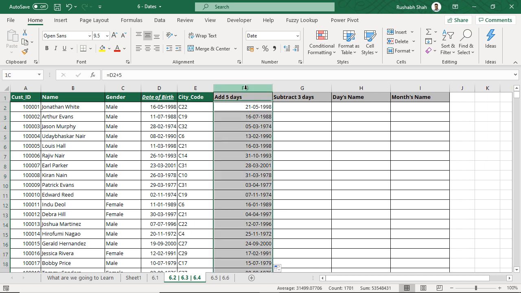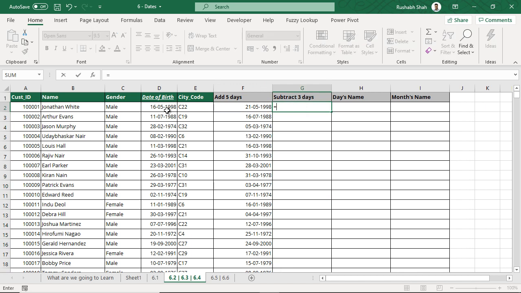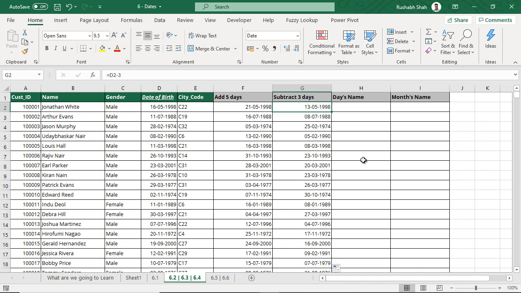Clear? So think of this as a delivery date kind of a column where you would need to add 5 days for delivery. Think of subtract 3 days. This is like a reminder column. So I want a reminder 3 days before the actual date. Interesting. Very, very simple to add and subtract days from a date.